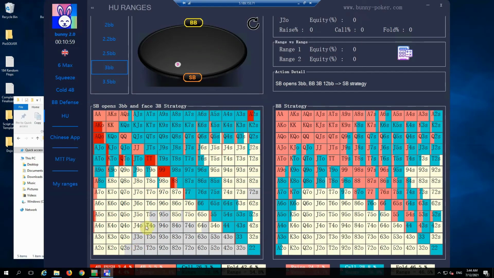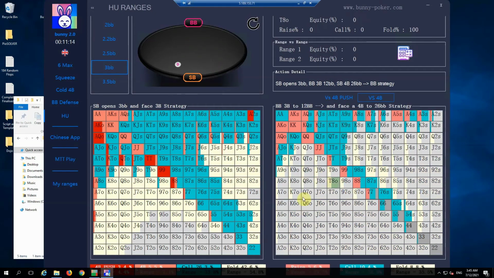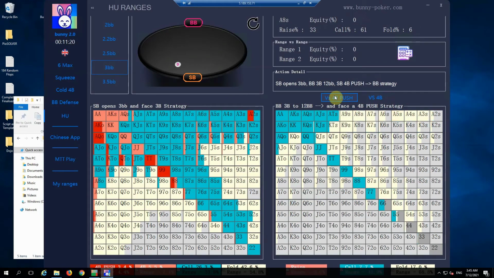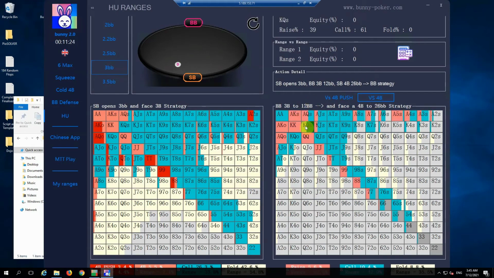And here you have the different sizings versus the 3-bets. You have just 4-bet jam right away, or just 4-bet normal. It's very cool. So you have all of this here, then big blind's reaction. So yeah, just an awesome tool overall. And you have the option of what you do versus the 4-bet jam, versus the normal 4-bet. Just a great tool overall.